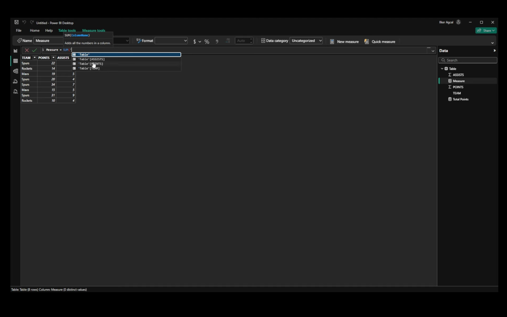This customization reflects the specifics of your data and ensures that you're summing the correct values. Once you have your expression neatly entered, hit Enter. This simple action completes your measure creation, adding an element of aggregation power to your report.